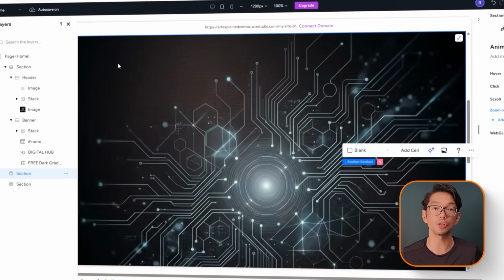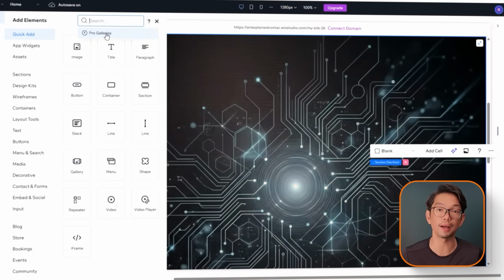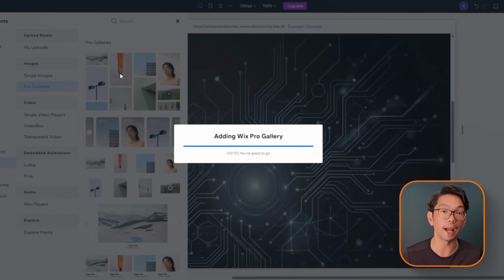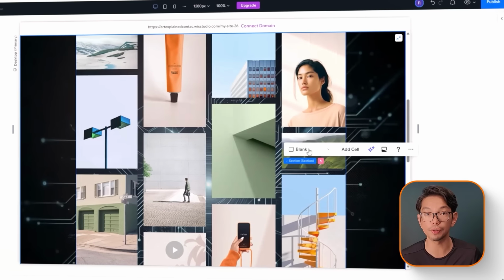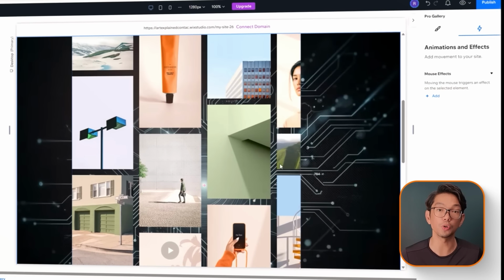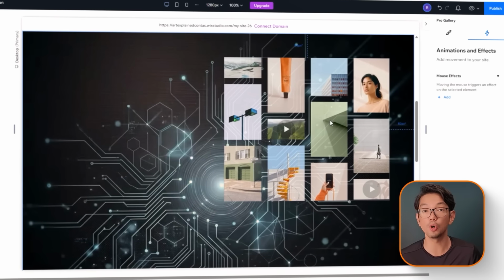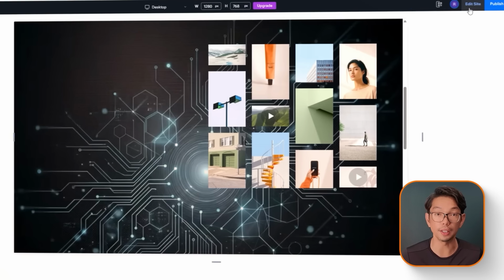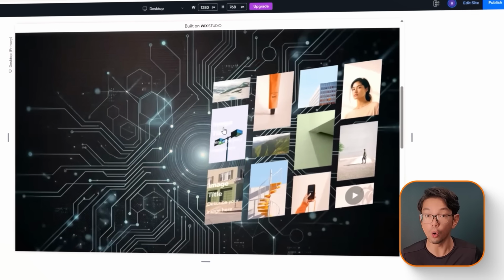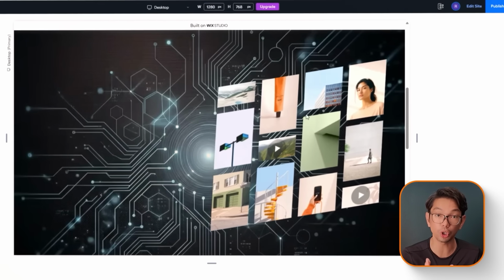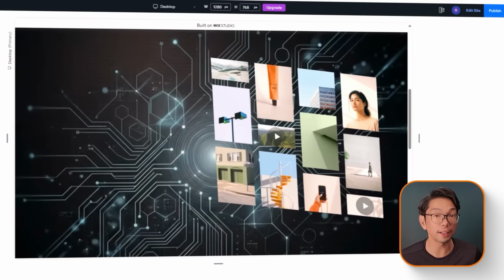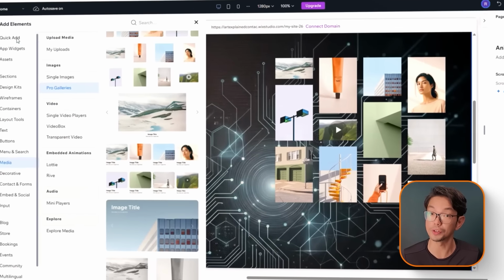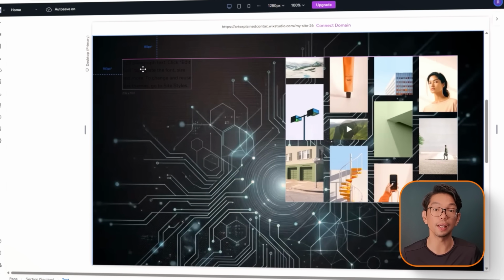You can also make sections more interactive by adding a gallery. So click Add, search for Pro Gallery, and then place it into your canvas. Select the gallery, then go to the Animations and Effects tab, and then open up the Mouse Effects section. Add an effect like Skew 3D. So now when you hover over the gallery, it reacts to your cursor, giving it a more interactive and responsive look.